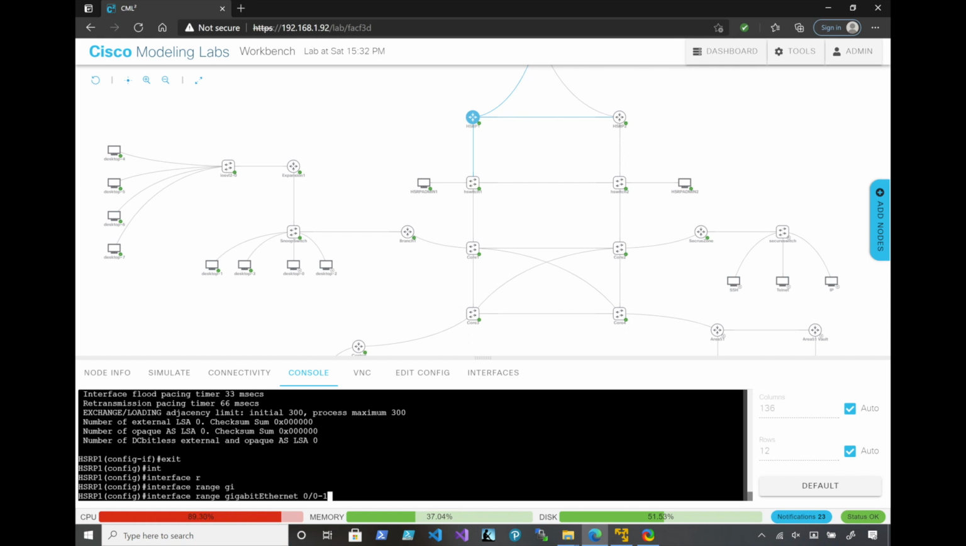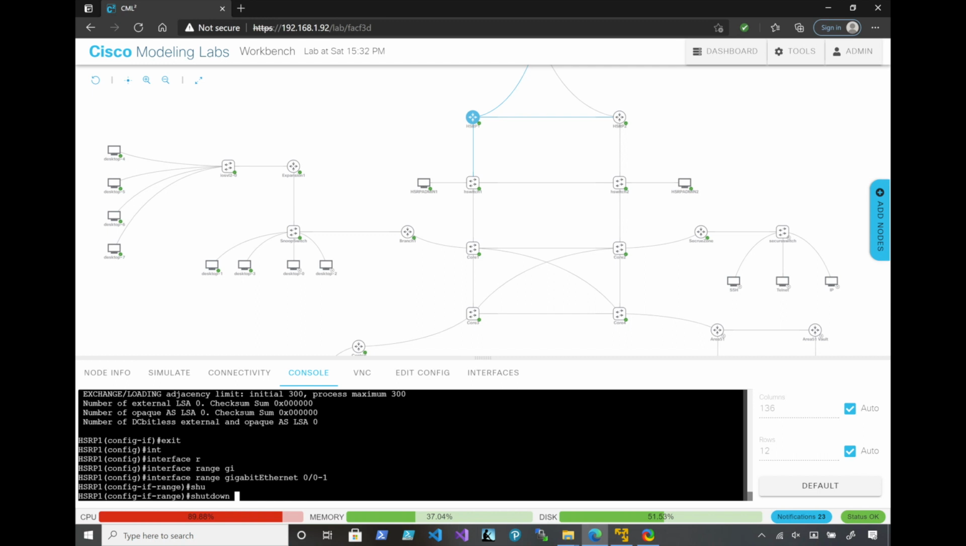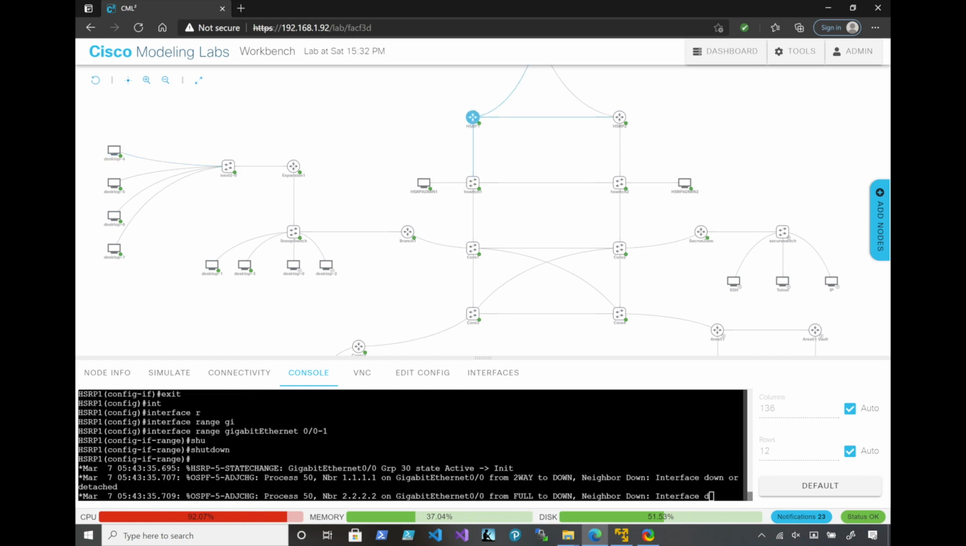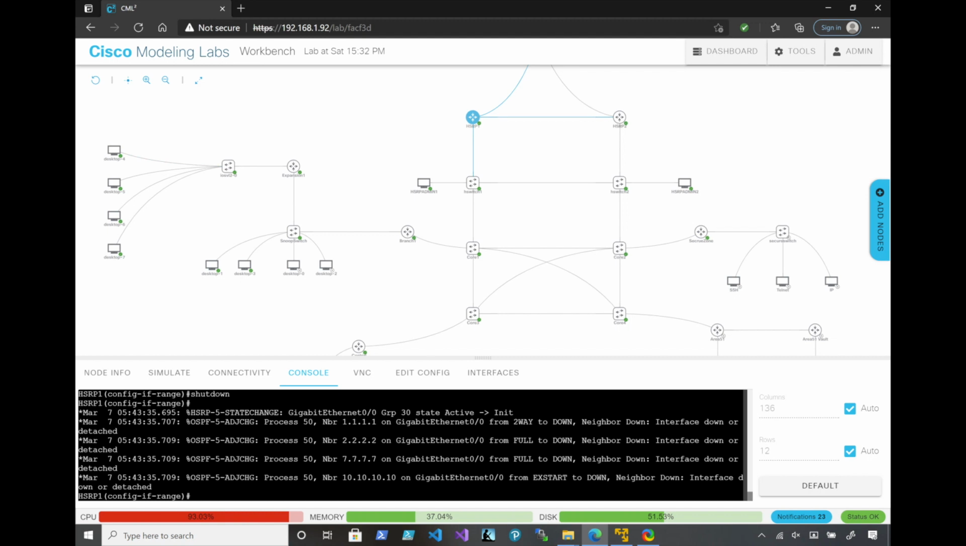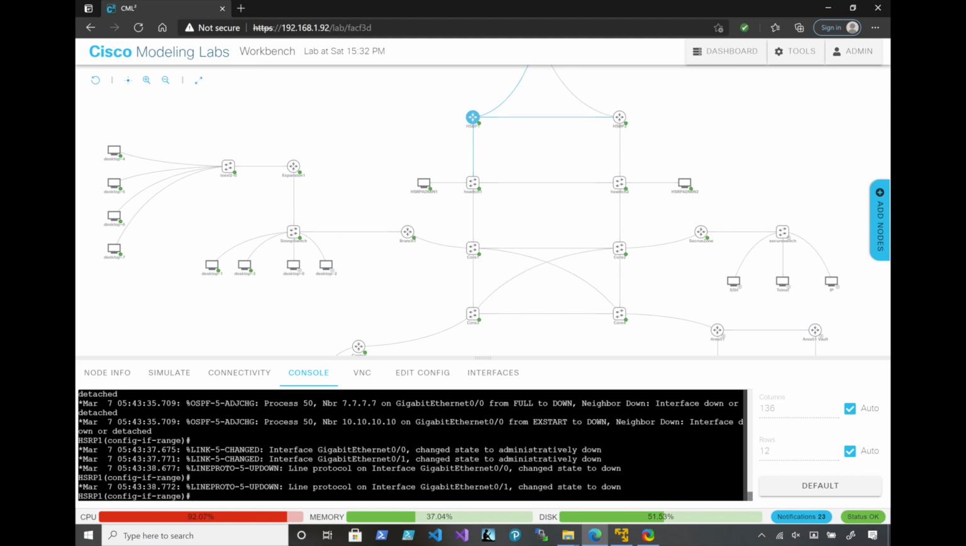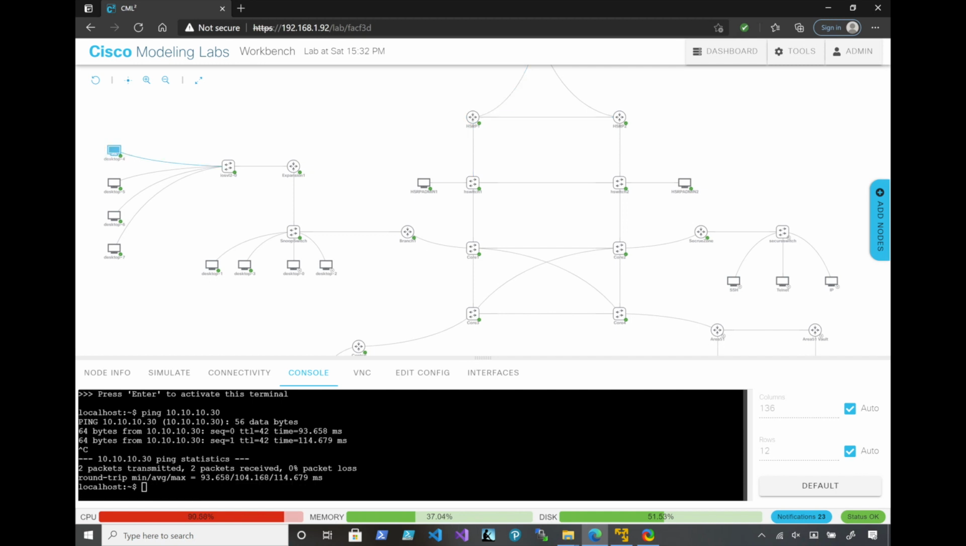We use the interface range GigabitEthernet 0/0-1 command to enter the interface configuration mode for the two ports, and then we'll shut them down. So what will happen is HSRP2 will move from standby mode to active mode, and the same virtual IP address is still active because we've configured it on both of the routers. So when HSRP1 goes down, we still have IP connectivity to the virtual IP address through HSRP2.